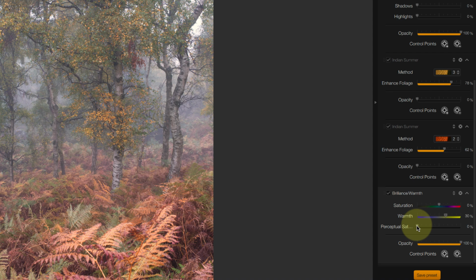Now for the other great feature of this filter, which is the perceptual saturation. When I move this to the right, you can see that it enhances the colours in the selected areas, but the blue in the rest of the image is also enhanced. Do be careful though when using this slider, as it's easy to make the adjustment too strong.